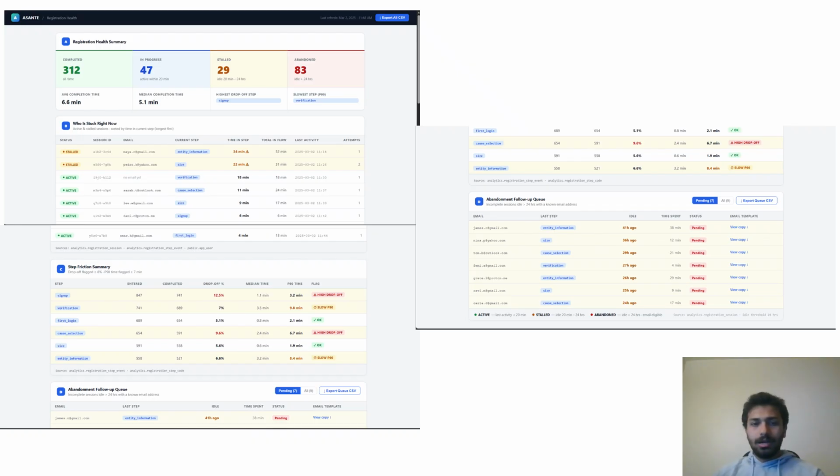And then panel D, which is the abandonment email queue. It shows every incomplete session that has been idle for more than 24 hours and has a known email address, but it doesn't just list who to email. It generates a step-aware email template for each person.